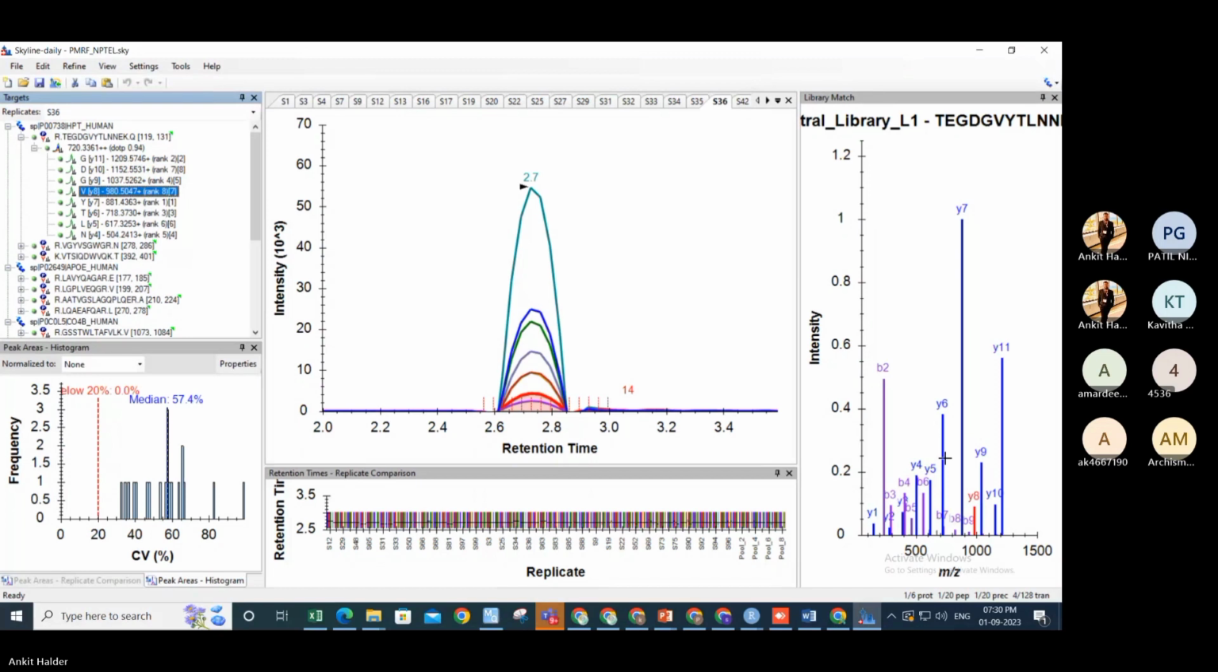And the library, as I was mentioning, is the one that has been generated, and here you can see how it matches. The experimental spectra are matched with the library that has been generated. So this is how a Skyline file generally looks, and this is how the transitions are made.